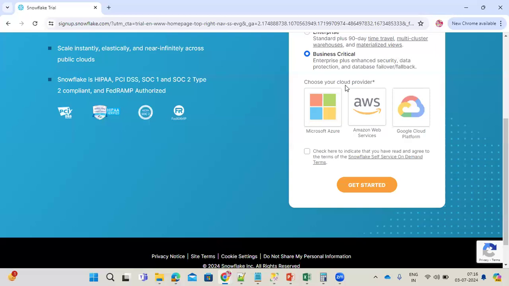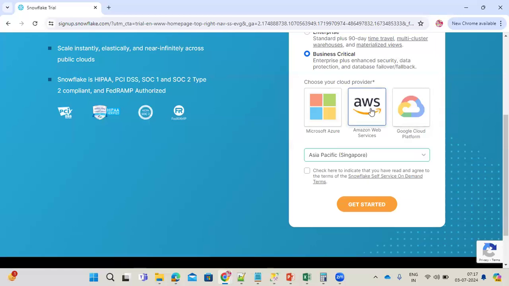Snowflake is deployed on these three cloud providers. You need to select any one cloud provider. In every organization, every company, according to their comfort and their technology, they will select any one of these three cloud providers.